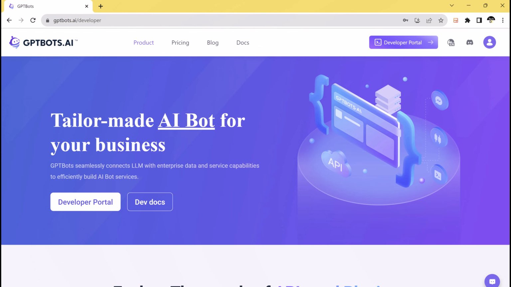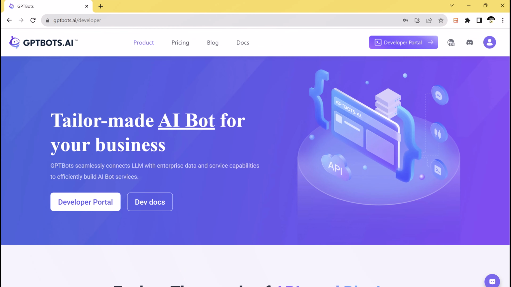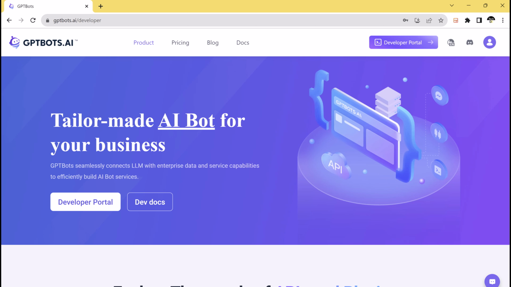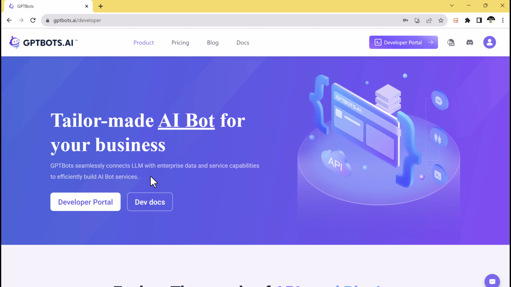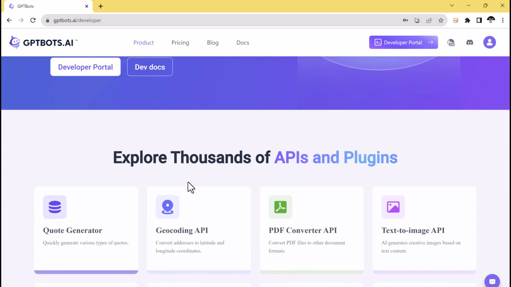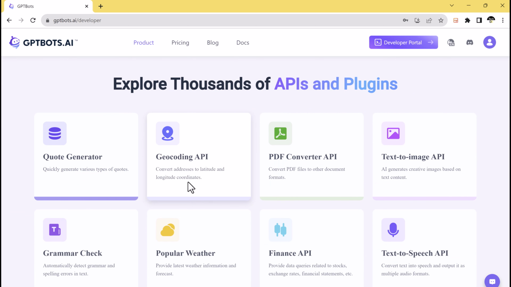So I think GPTBOTS is a must-have tool for any developer who wants to build AI services. It provides a comprehensive set of features and capabilities that make it easy to get started and build powerful AI solutions.